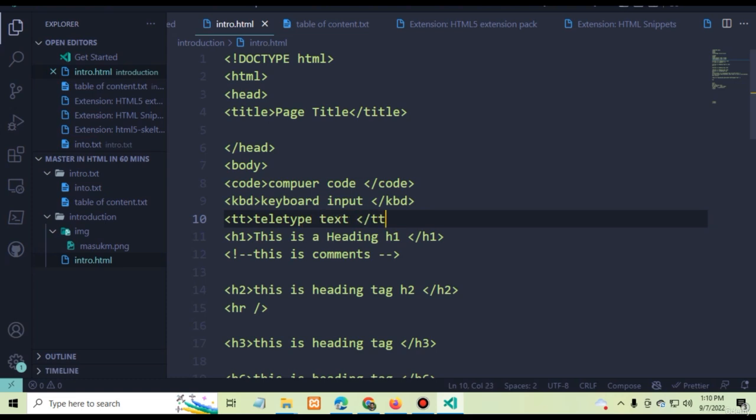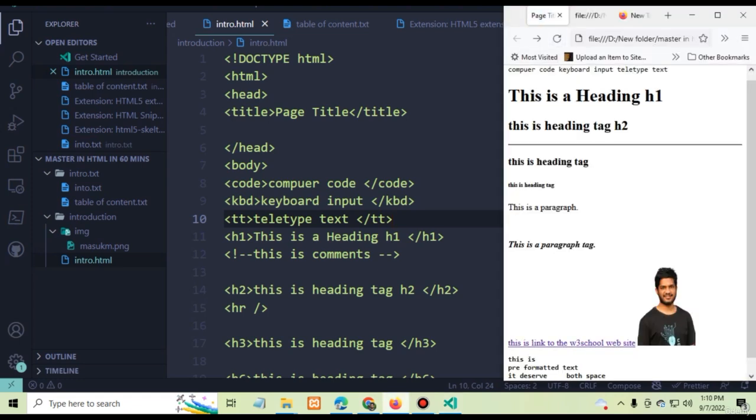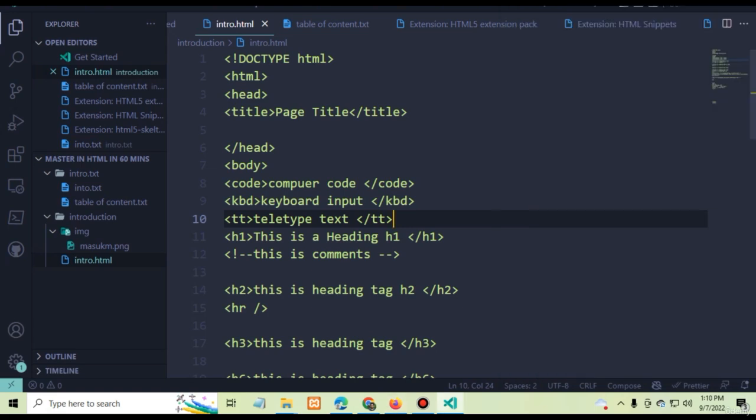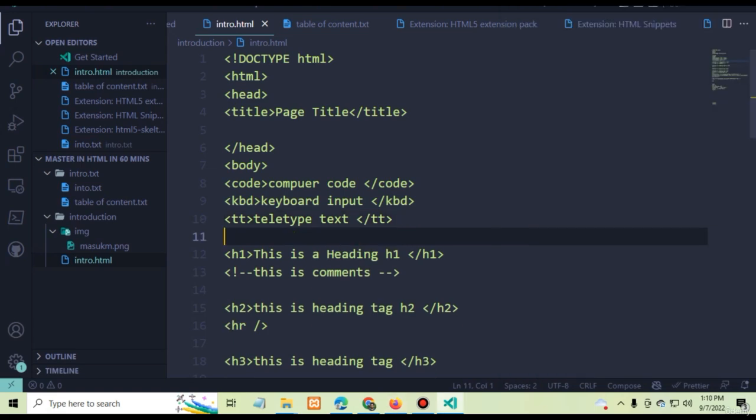Using the closing tag and refresh the browser. Okay, computer code, keyboard input, teletype text, and maybe use another code, samp, sample text, using the closing tag.